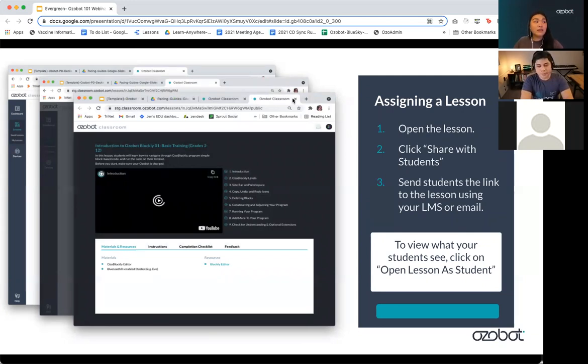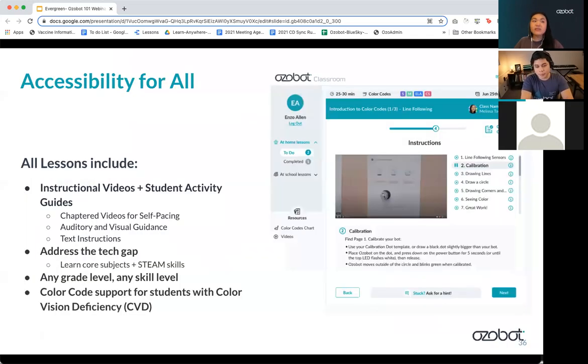When students click on the link, they go to our student view where you can see the video is already embedded, the chapters are on the right, and all of the information they need to complete the lesson successfully is down below for them as well. Again, we have really prioritized accessibility. We really wanted to be inclusive so that all students have these opportunities.